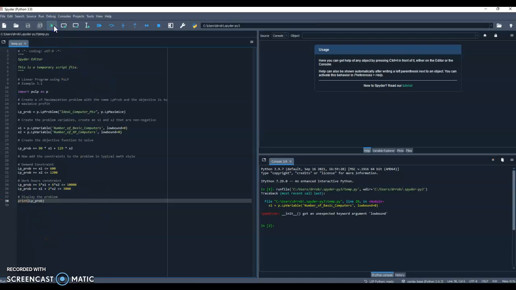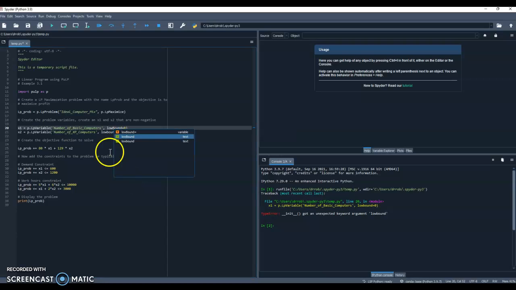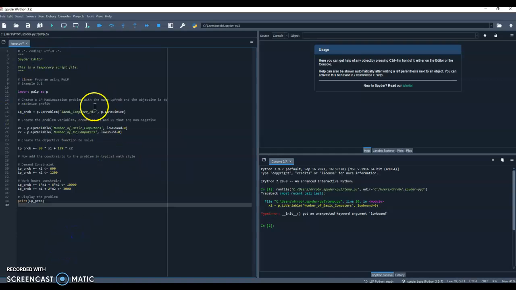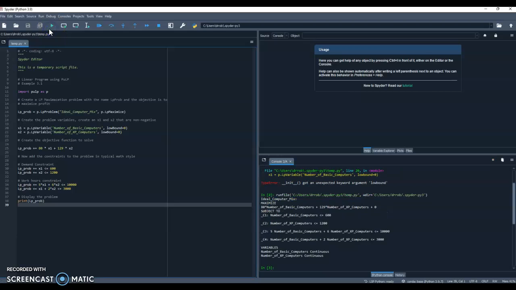So we run it, and we have an unexpected keyword. I made a mistake somewhere, and it's in the low bound. Did I misspell it? Yeah, I did. There needs to be a capital B. It's always good to run this code as we're going through, just to find errors like that. Okay, so low bound. I've got that spelled right. That should work now. And there we go.